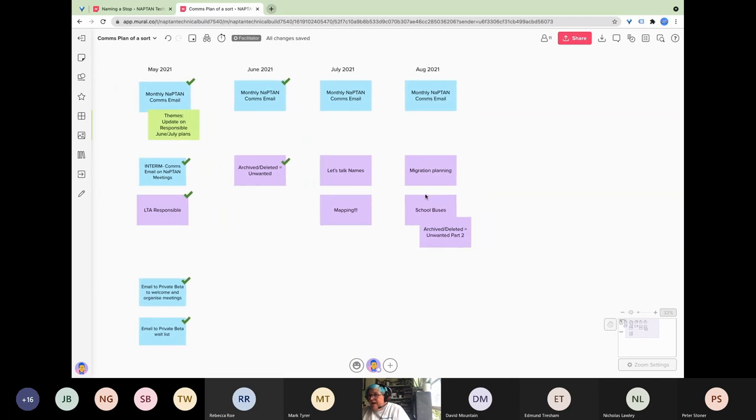And then in August, Tim and I are trying to do calendars and dates. We've got a bit on migration planning. So I want to start talking about how we're going to move from current NaPTAN to new NaPTAN and open it up. We want to have a talk about school bus stops. We don't want to, but we need to, because there's a lot of bus stops currently called school stop within a whole pile of the data, which makes it hard to disambiguate them, but also hard for people to plan around them. And we'll also run archived and deleted equals unwanted part two.